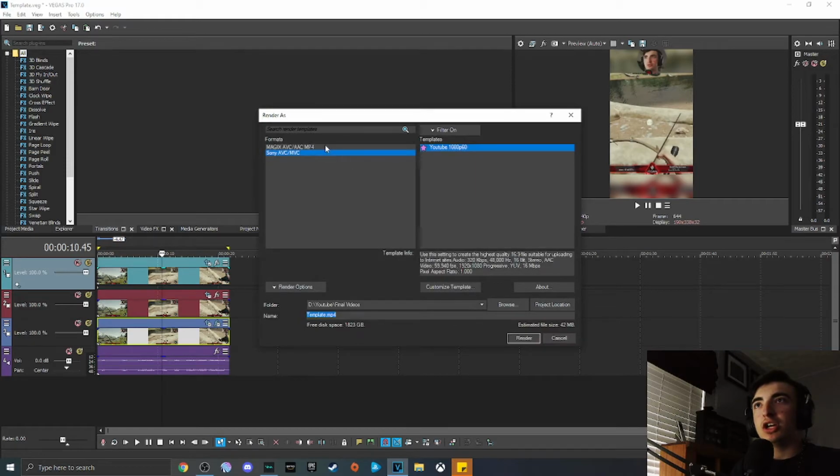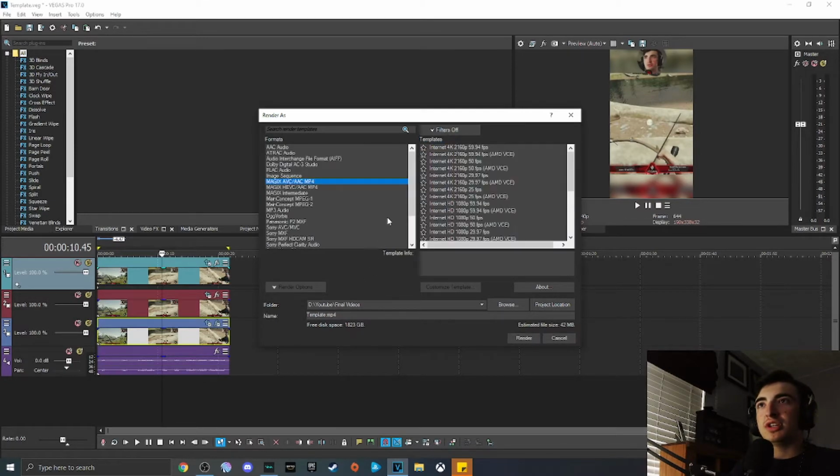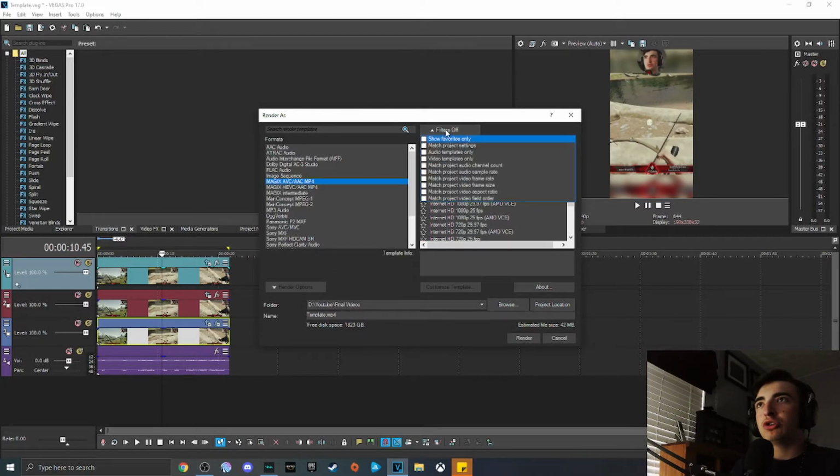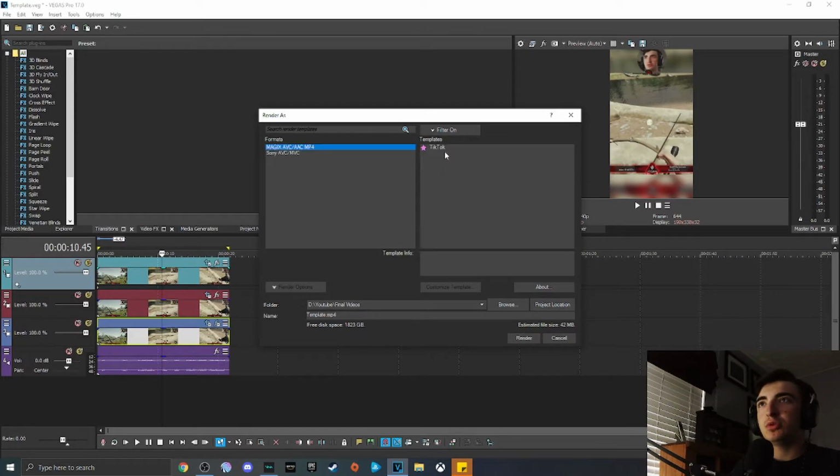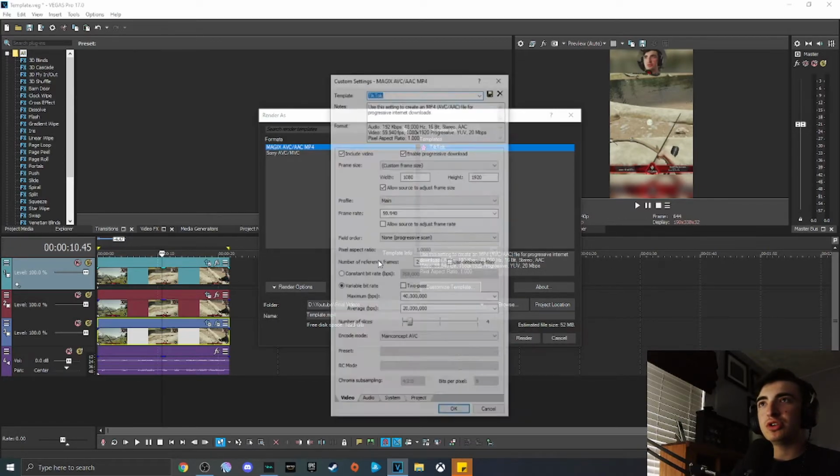Click on that. Now I currently have mine rendering as a MAGIX AVC AAC MP4 file, so I have it set to favorite. What you'll do is take that off, and it's right here, and you've got a lot of different options here. I'll go ahead and show you my settings for my specific one. If you want to customize a template, for example, you just click on it, hit Customize, and you can see some of the settings set up right here.